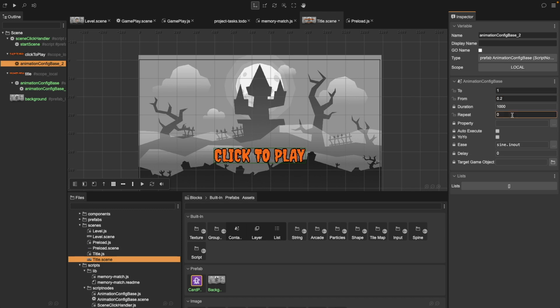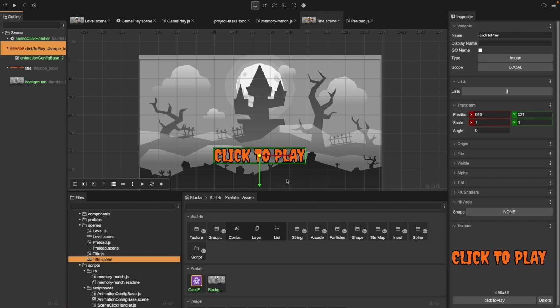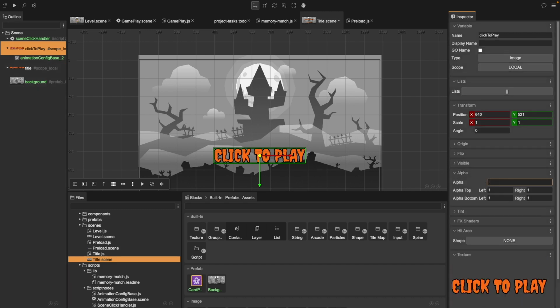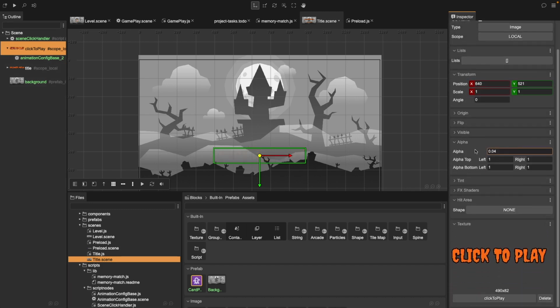Now for this, we're going to want this to be a fade effect that keeps playing. So we'll also do -1 to have it repeat. We need to do our alpha property. And we're going to do auto execute. And we're going to do yo-yo so we have that nice animation. Finally, we're going to add in a delay so it doesn't start right away when our game starts. It's going to wait a small period of time, so 1.5 seconds. So on our click to play game object, now we just want to update our alpha so it starts off at 0, and that way it's not visible.